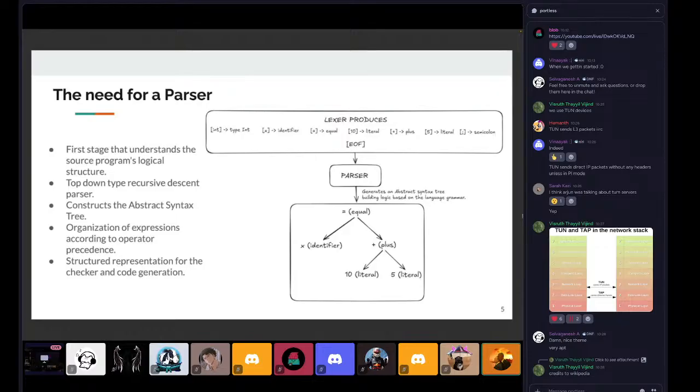So now I'll be speaking about the parser, which is the stage of a transpiler that understands the source program's logical structure. Our parser is known as a recursive descent parser. It's a top-down parser. Basically, it parses the input by recursively calling a set of parse functions for every non-terminal in the grammar. Using this, the parser constructs an abstract syntax tree, and the main job of the parser is to generate a structured representation for code generation and also for the checker. So I'll pass it over to Abhishek to explain the AST.